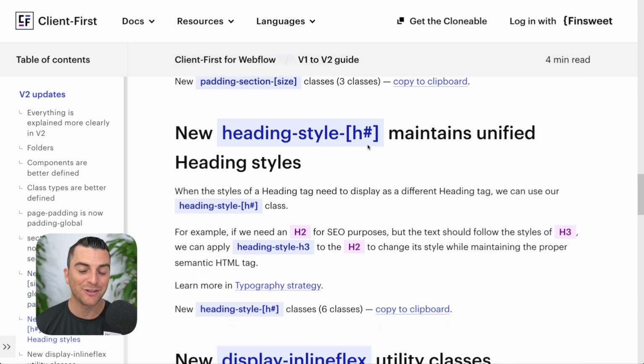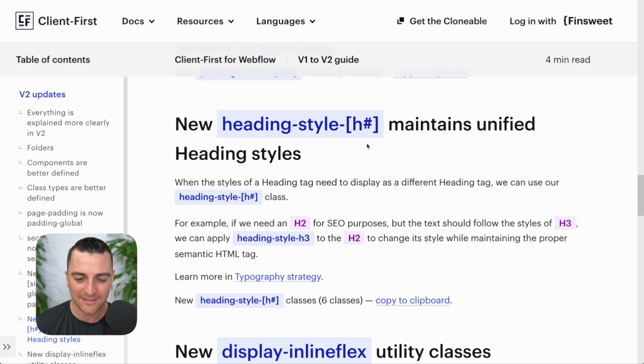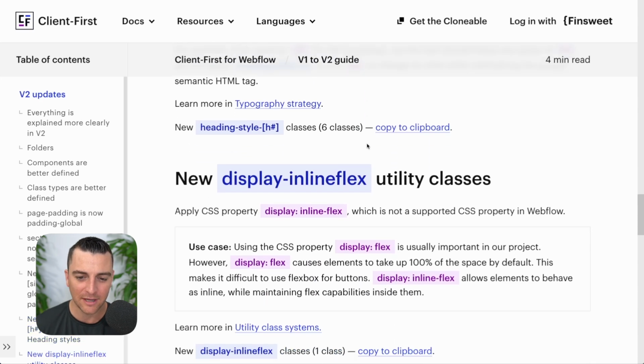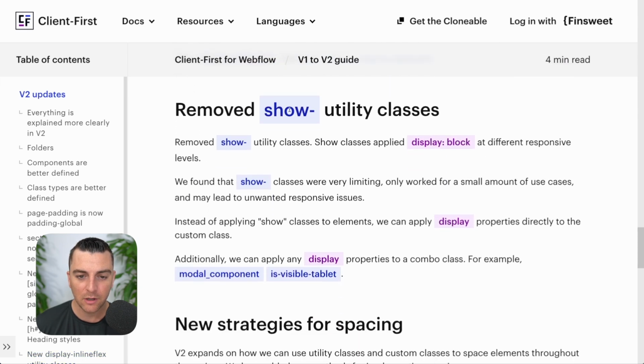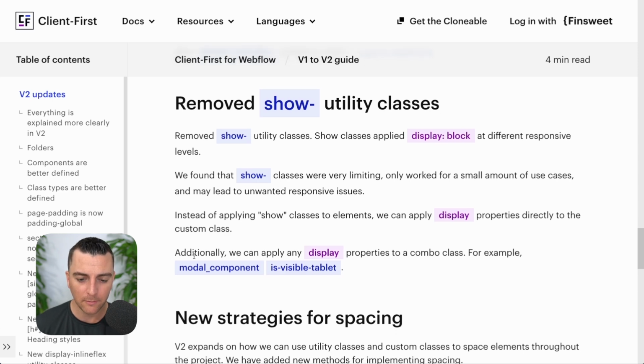Heading style, H number. This is a new naming convention from our heading large, heading medium, heading small. We're now really mirroring the base tag heading styles with this new heading class. We'll talk about exactly what that means, and we will definitely do this with the update. We'll talk about the new display inline flex utility class. We can remove this. It doesn't really need to be removed, but we will.